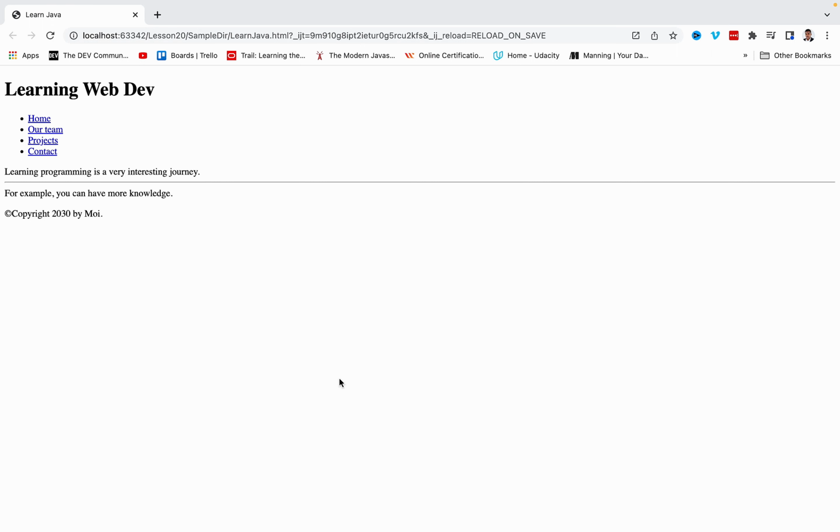So what this does is create a horizontal line, as you can see in the website. You can use this to demarcate and show sections or change of topic.